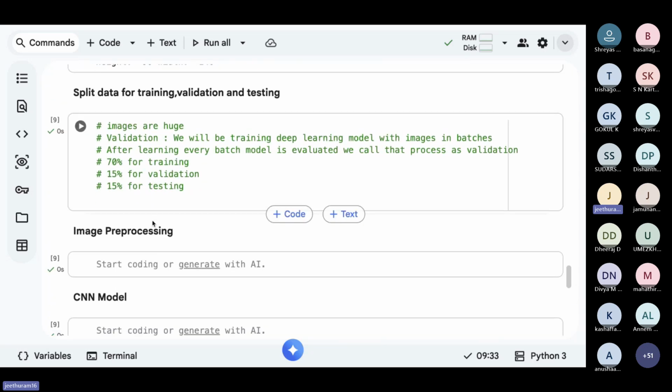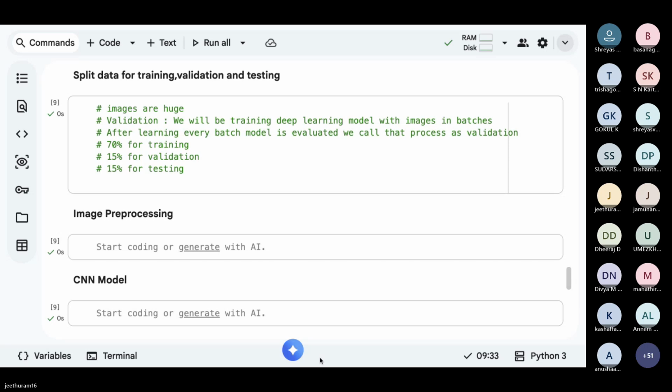And then I was discussing how to split data for training and validation. How do you split data for training and validation? Already discussed: right after we train a model, immediately we have to validate the model, because so many images will be there and it has to finish the entire process, right? That's the reason we'll be splitting our data for training, testing, as well as validation.